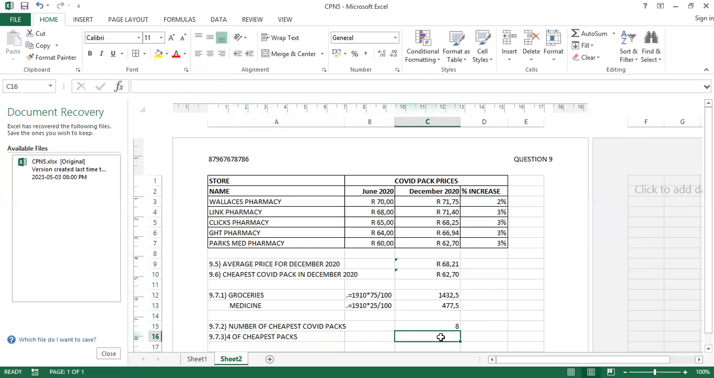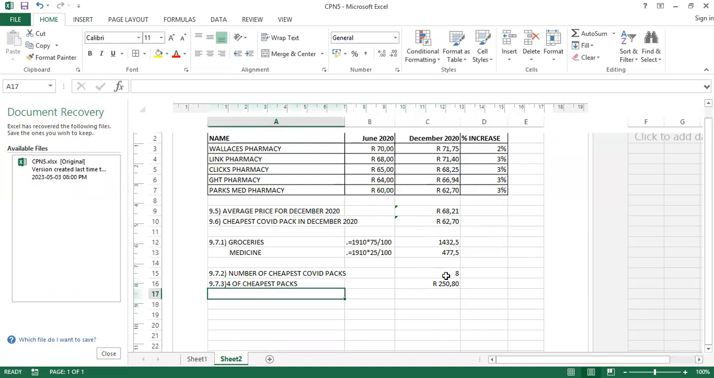So how do you do that? We know the cheapest COVID packs. This is the amount for the cheapest COVID packs. So we're going to say it equals this amount times 4. Let's press enter. The question said, how much would Mr. Ramato need to buy 4 of the cheapest COVID packs? So Mr. Ramato would need 250.8 in order to get 4 of the cheapest COVID packs.